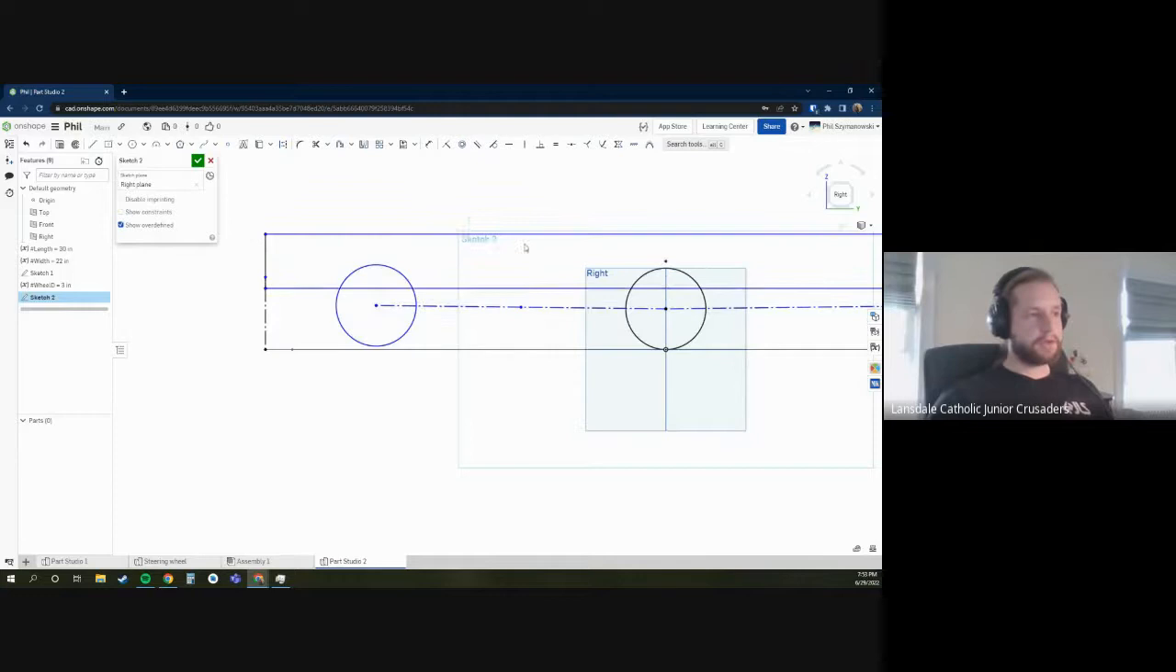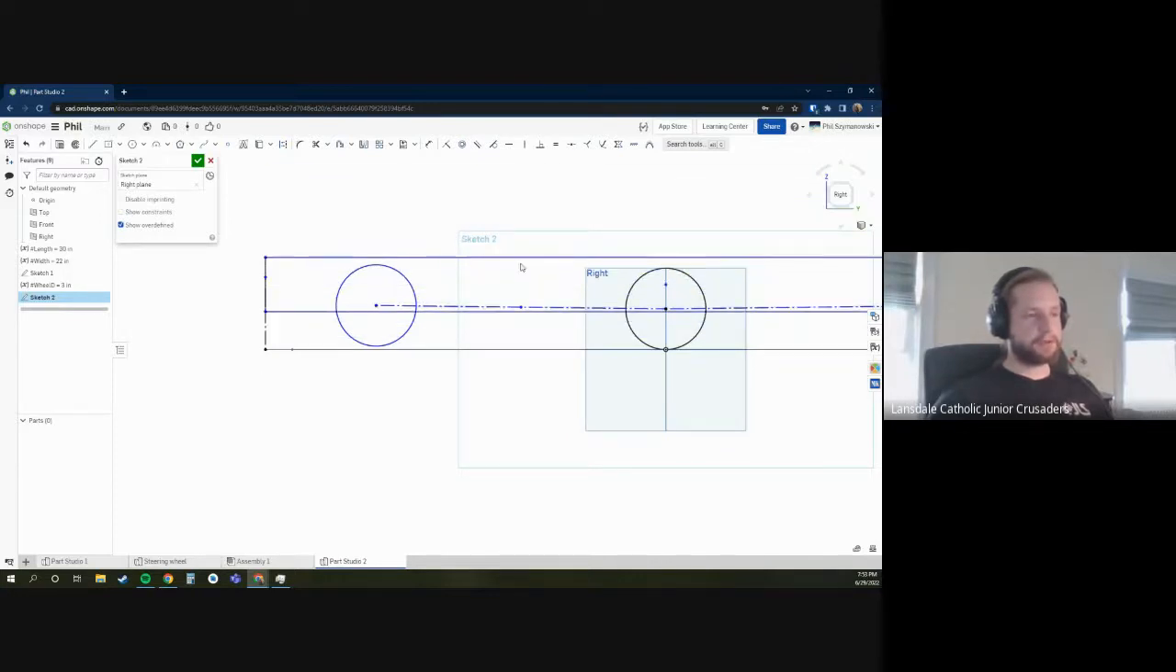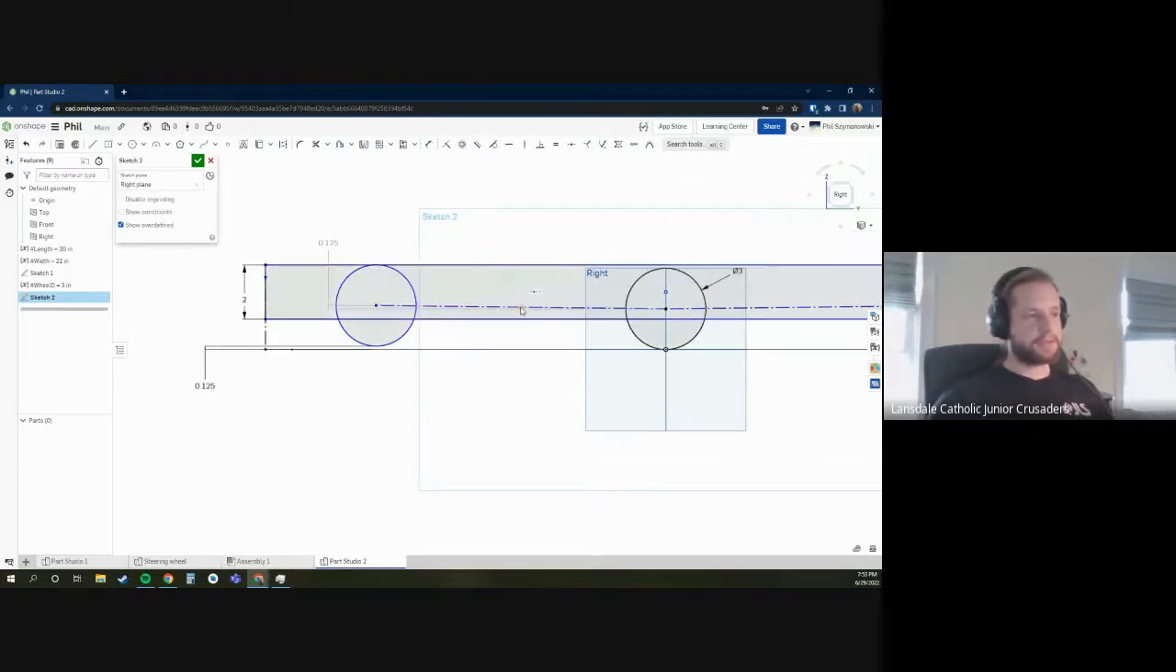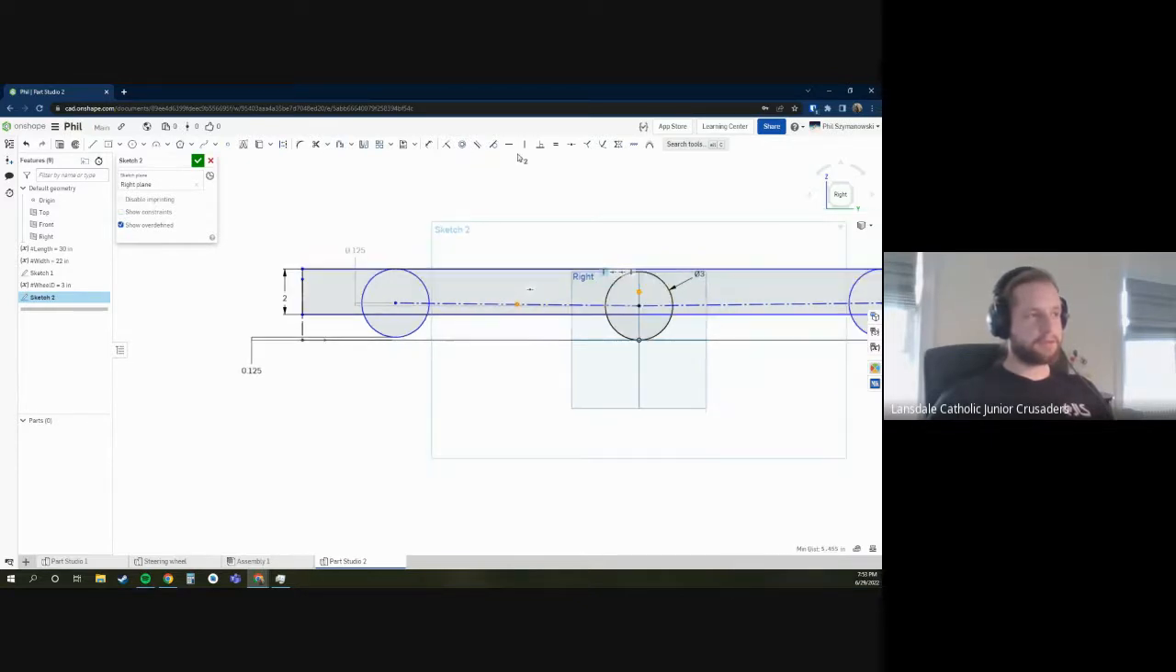So if we wanted to find the vertical position of our tubing, I would take this center line here and line it horizontally up with the center of the frame.